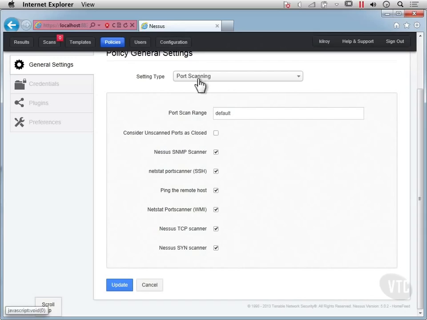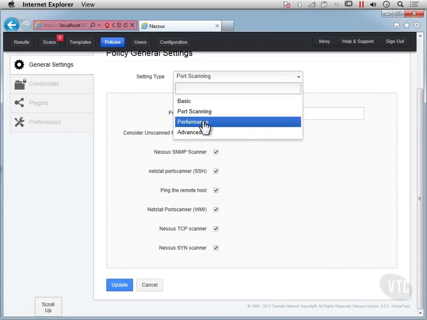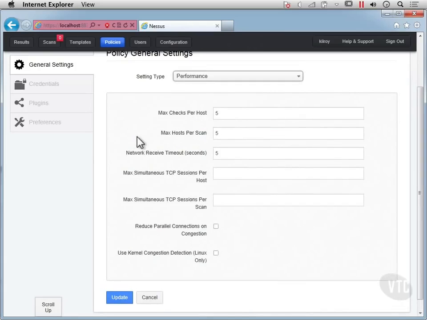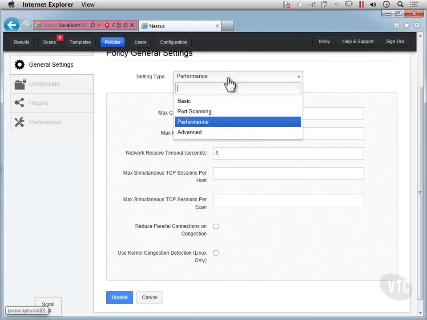So that's the port scanning settings, and I'm actually going to leave the defaults, although if I wanted to scan everything here, I could do 0 to 65535. In this case, though, I'm going to say that the defaults are good enough, so we're going to leave the defaults alone. Now we're going to check on the performance. That's about how many parallel connections I want to allow, the number of simultaneous TCP sessions. I'm really going to leave all of those alone. I don't need to play with those at all.